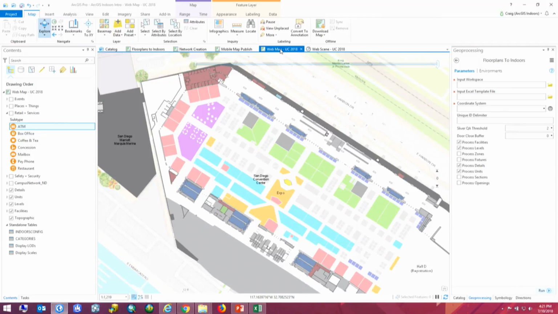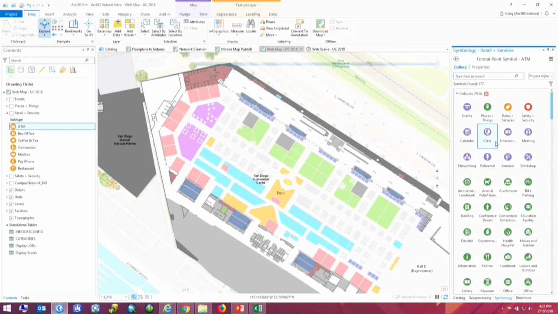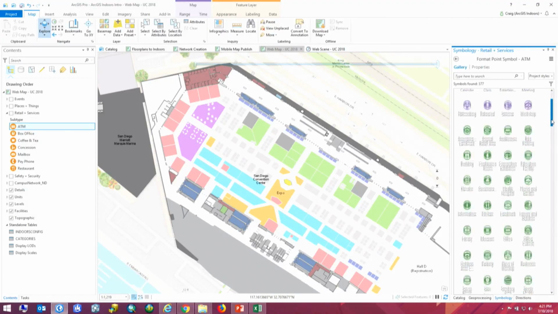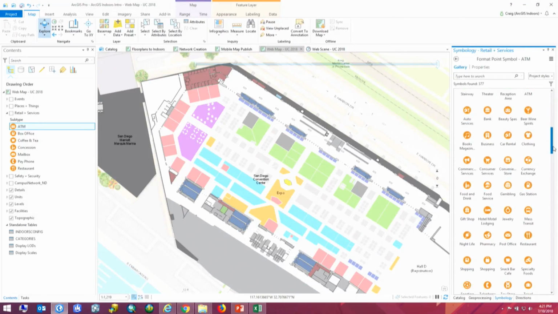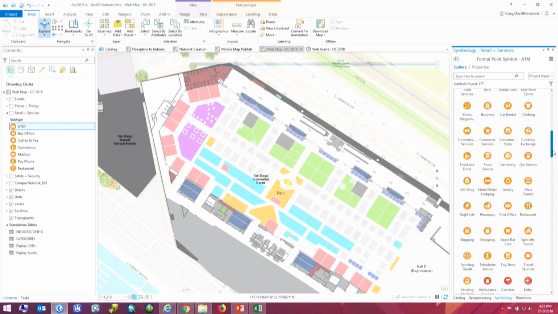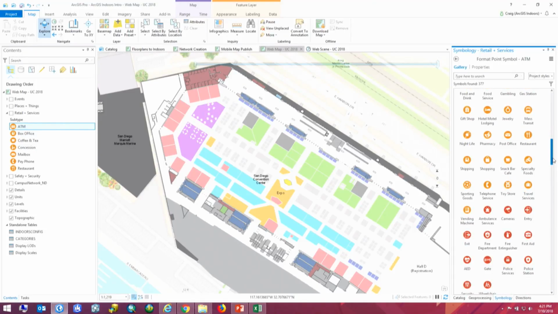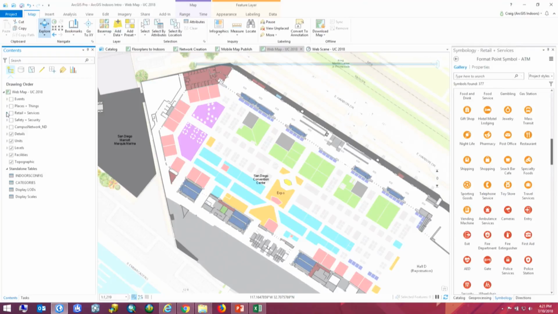So we've also been working on some styles, some icons that are going to go with the product. We have our events, places and things, retail, safety icons, and you can use any of these out of the box, or you can substitute your own. These are SVGs that come with the product. That might seem like a minor thing unless you've ever had to create these.